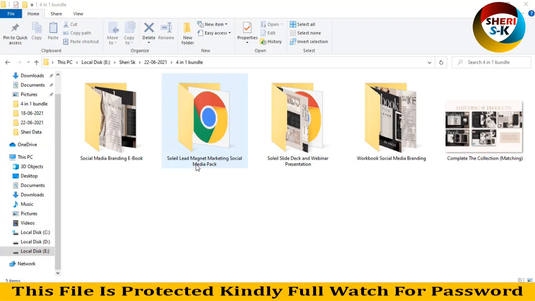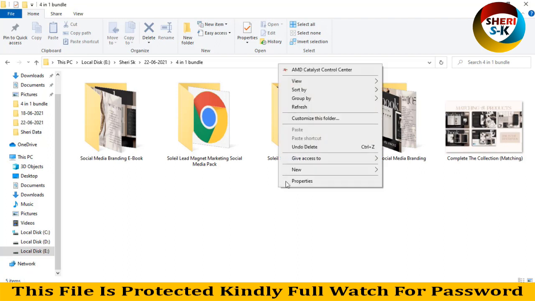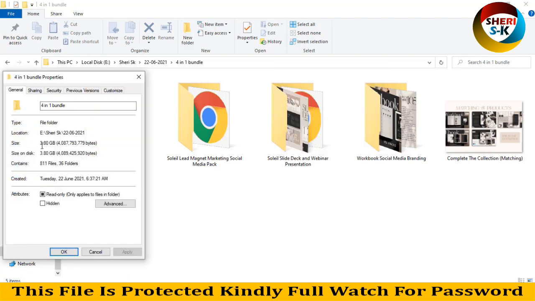So here are 4 bundles in PSD file and the total size is 3.80 GB, near 4 GB of data. So here are 811 files and 36 folders.